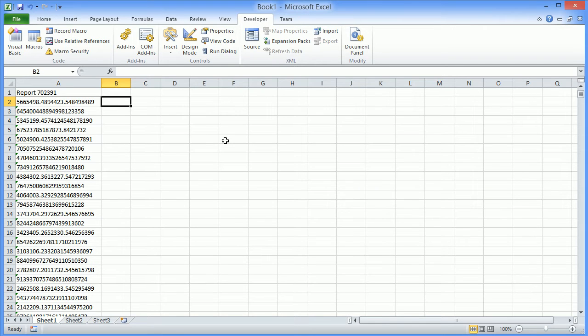So the first thing I'll do is I will find the first dot in A2. This 8 means that that dot shows up in the 8th spot. If you count the numbers 1, 2, 3, 4, 5, 6, 7, 8, that 8th spot is the character where the dot was found. Now I want to adjust this a little bit.